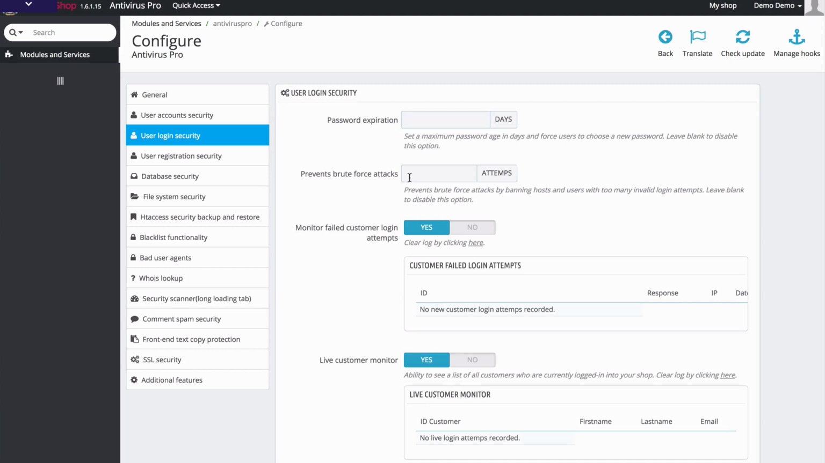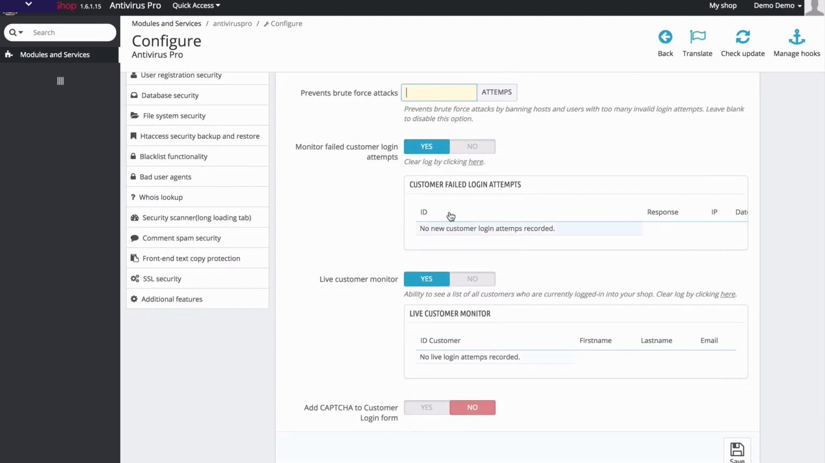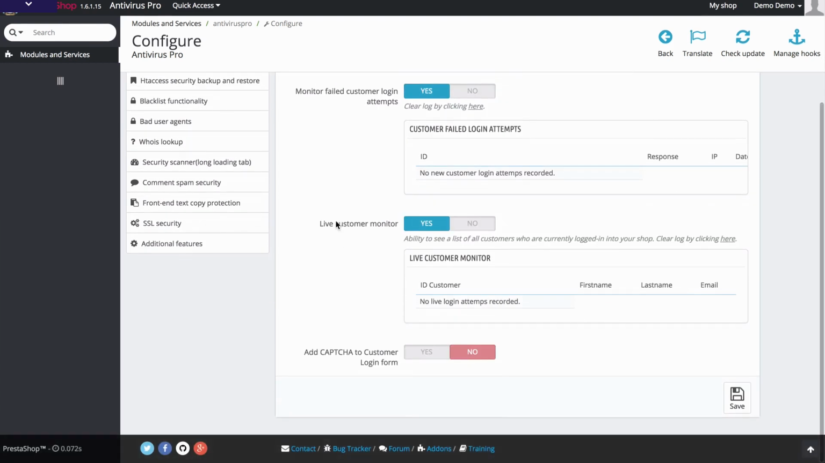We can also ban people who fail to log in after so many attempts. So if someone enters the wrong password for 10 different times, for example, they will be banned. Okay? So I'm going to leave that blank. If you leave it blank, then we are not using that option. We can monitor the failed login attempts here and see that. The live customer monitor, we can see that here. And we also have the ability to add the CAPTCHA to the customer login form.